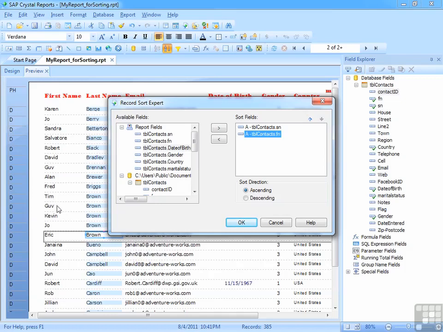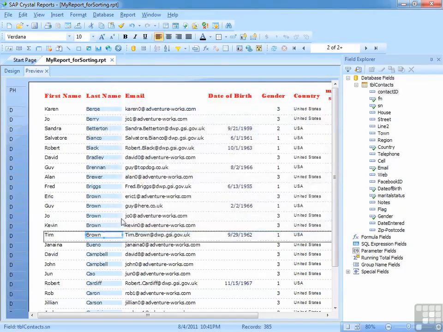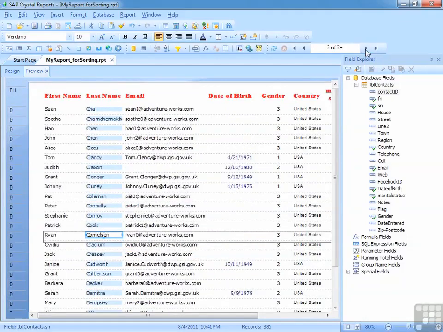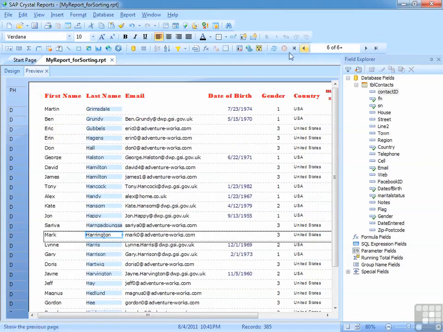So instead of Tim before Guy, before Kevin, before Joe, before Eric, they will become in alphabetical order. We should have Eric before Guy, before Joe, before Kevin, before Tim. Let's see. OK. Eric before Guy, before Joe, before Kevin, before Tim. Magic. And anywhere else the surnames are repeated, you will see they are then in first name order. So 2 Chens, Howe before John. 2 Hamiltons, David before James.